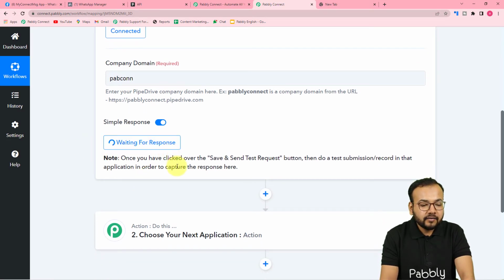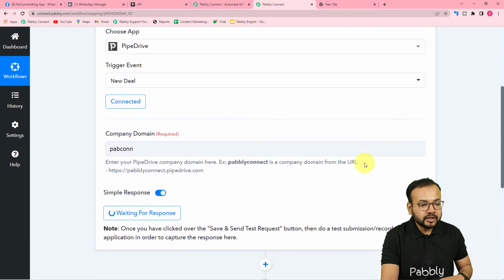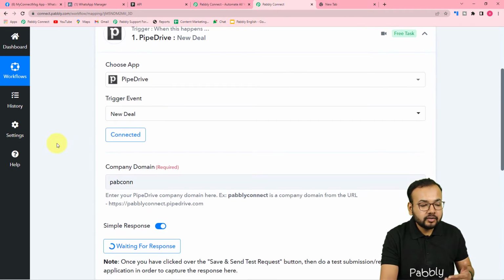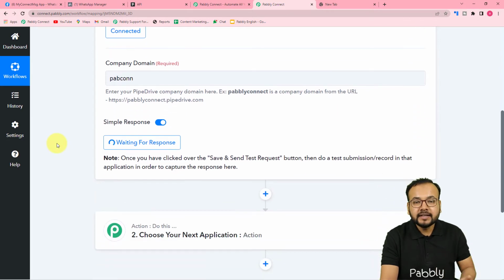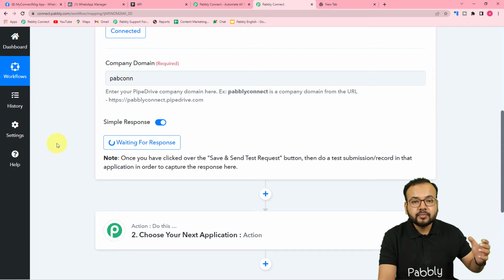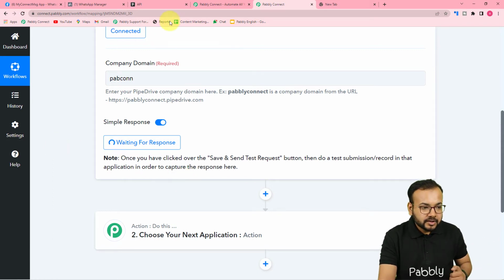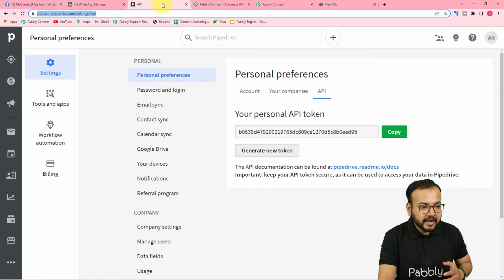So this means now we have to do a test submission. So the test submission would be equal to the trigger event. That means we need to create a test deal, a demo deal inside Pipedrive's pipeline, and we are going to fetch the response or the data of that deal here inside this workflow. Okay, so I am going back to the Pipedrive application, and here we have the deal section. Let me show you.